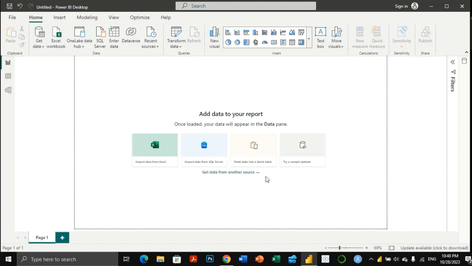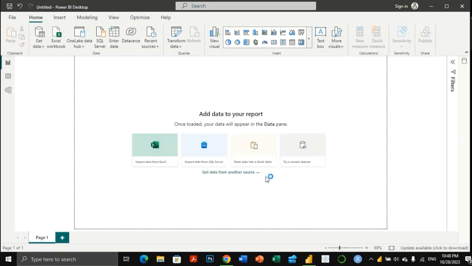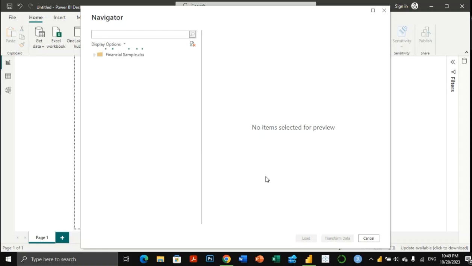Whilst we wait for it to load, you must understand that Microsoft Power BI is a powerful tool, and so sometimes when your computer is not a high spec one, it might take time to load, as you can see here. All right, so we have the navigator. So this is the navigator. It gives you the opportunity to have a preview of your data set.